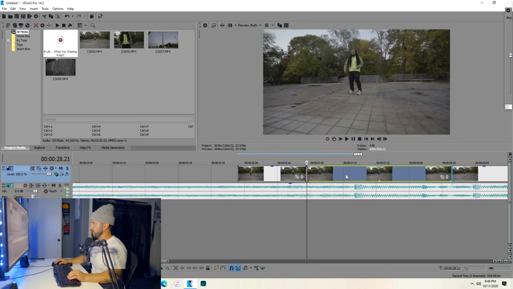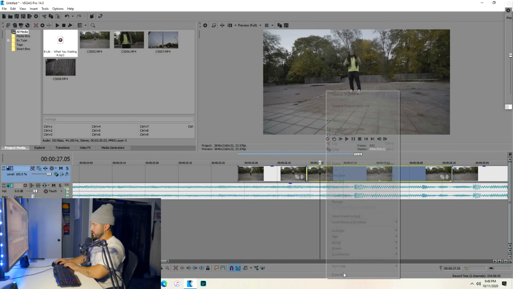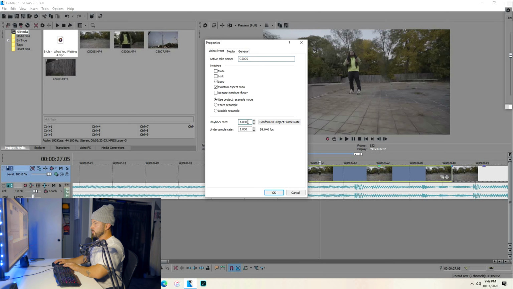I split the track right there. Okay, so we're gonna edit this. Whatever software you use where you change the playback to be slow motion, you want it to play back at 40%. So I'm using Sony Vegas Pro. I'm gonna change it to 40 right there.